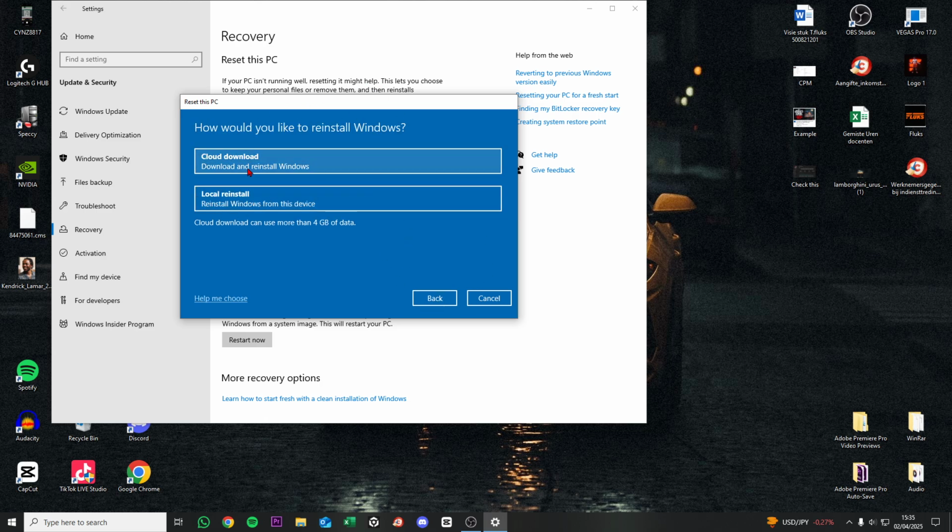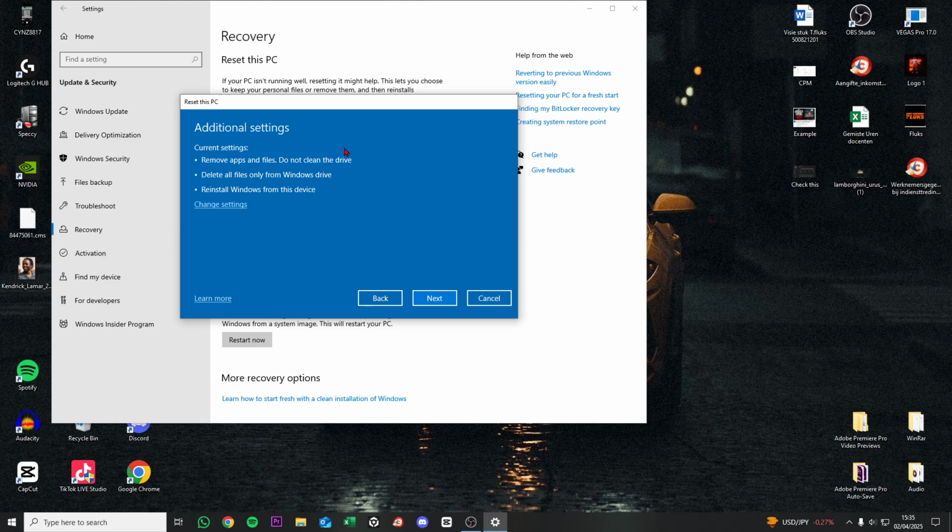Now we go back, you have also the local reinstall, and then you can read here everything what it will do. And if you click here now on next, the reset will start. So this is exactly how you can reset your PC or laptop.